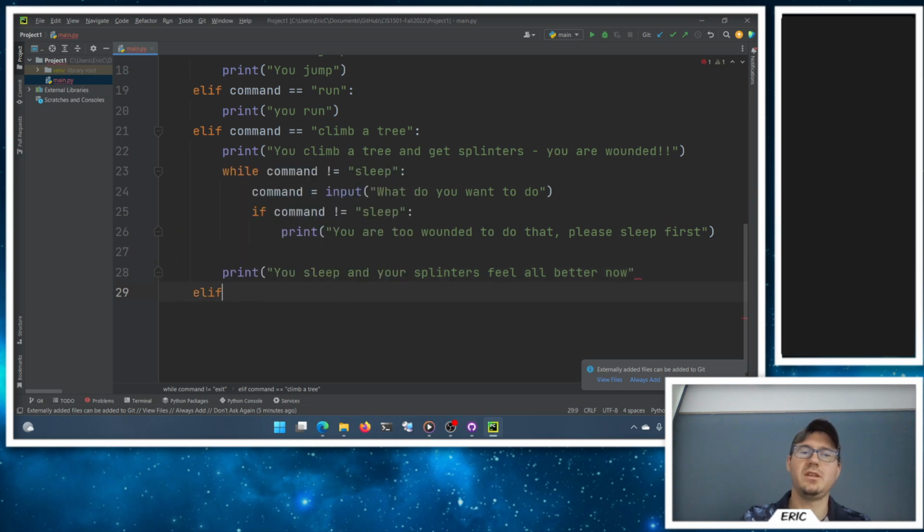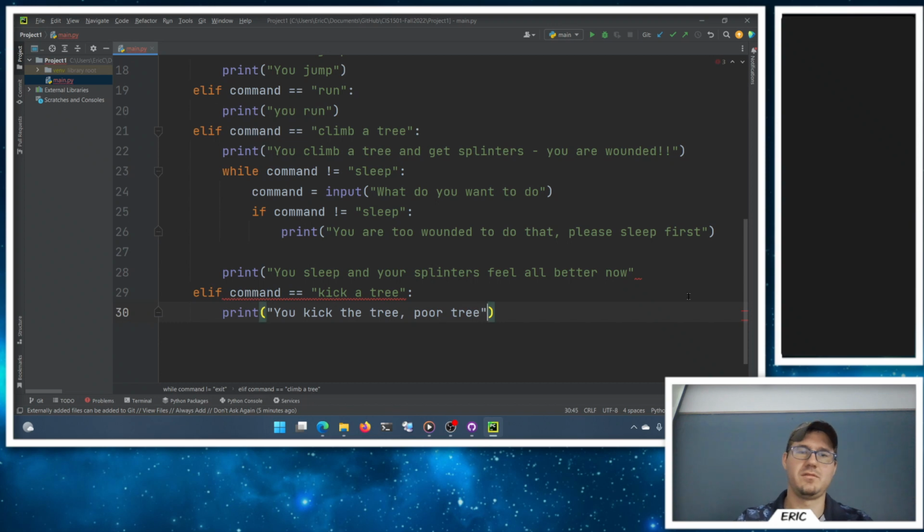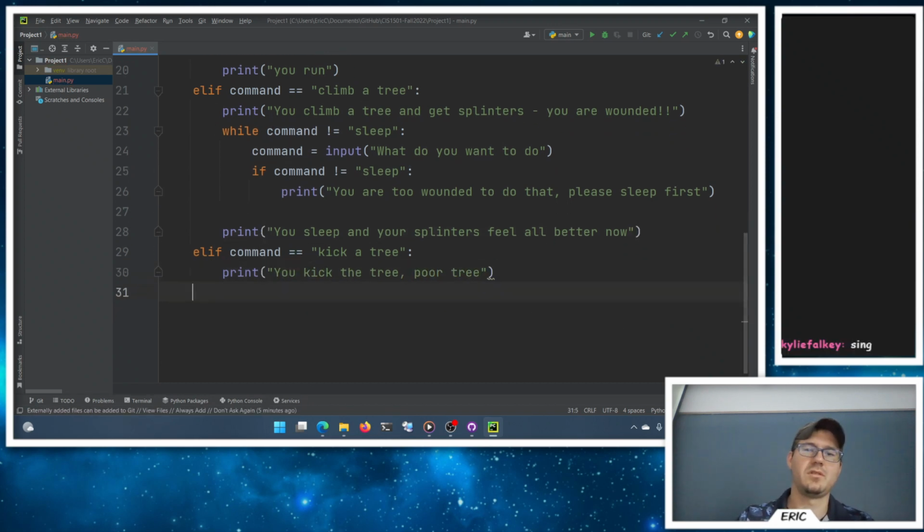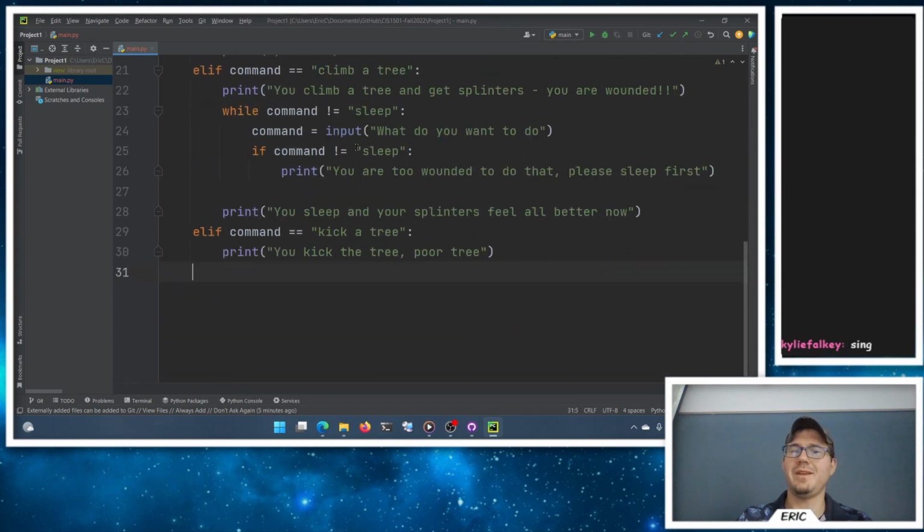All right, so we climbed a tree. Else if command, so you can run, you can jump, you can climb a tree, you can, what's our other action? Kick a tree, okay? You kick the tree that gave you splinters. You kick the tree. Sure, why not? Oh, there's a parenthesis. Okay? If it's not one of those commands, and it's not this, what should we do?